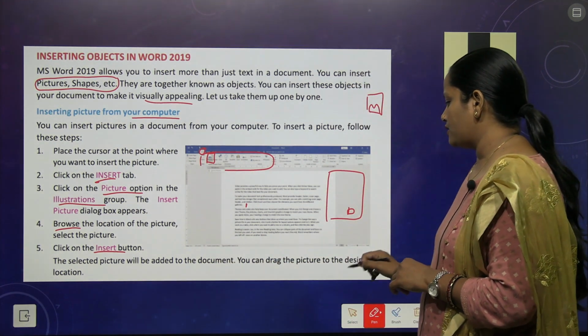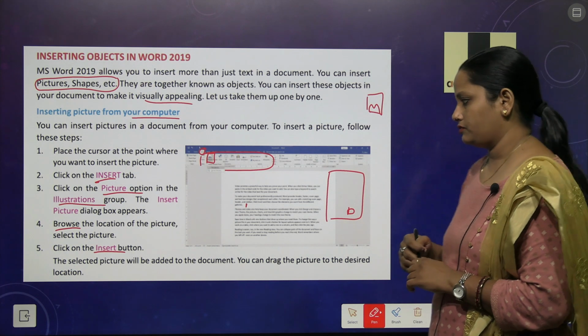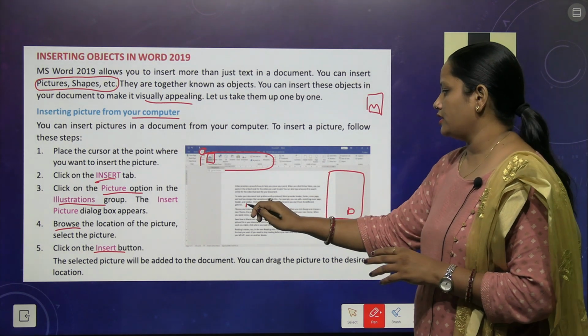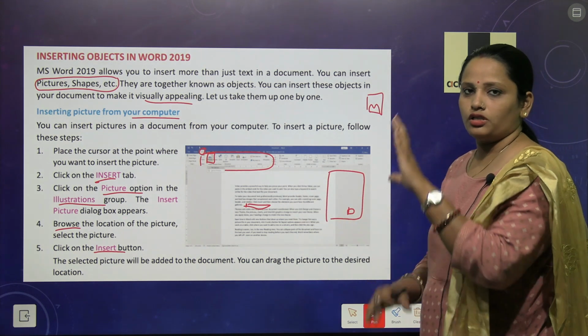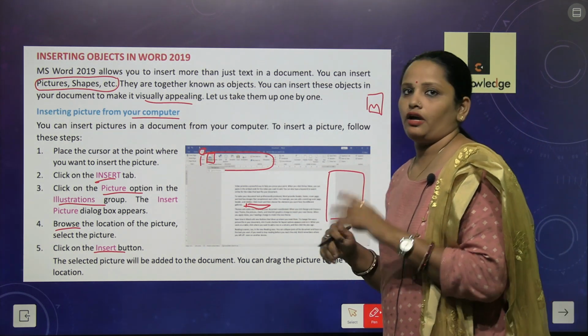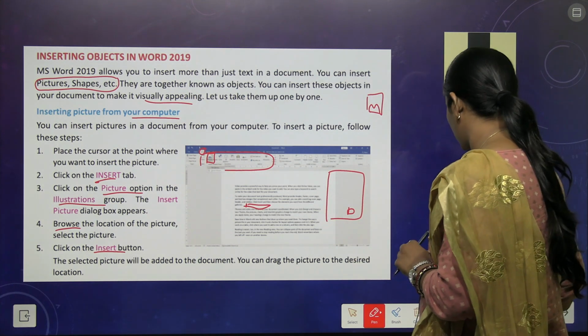You can drag the picture to the desired location. So that picture will be inserted here, and after that we can drag it to whatever length and breadth we want for that picture. We can do it accordingly.